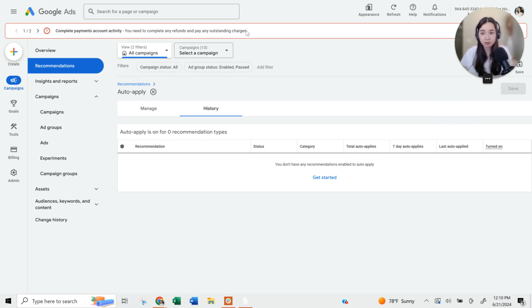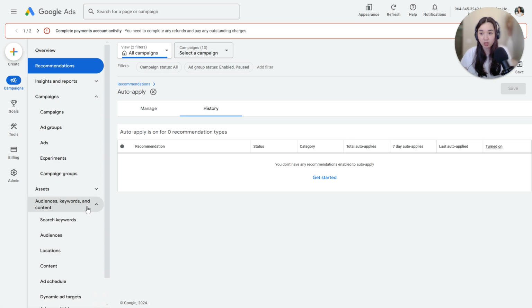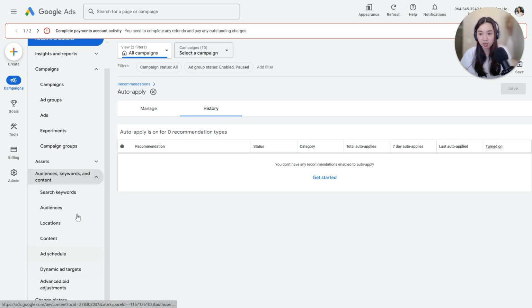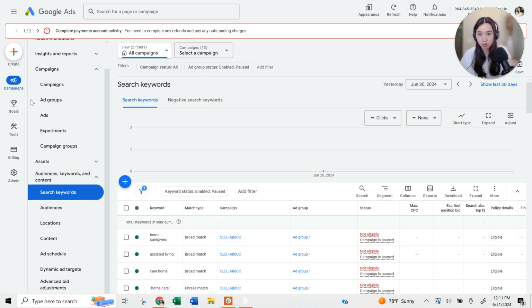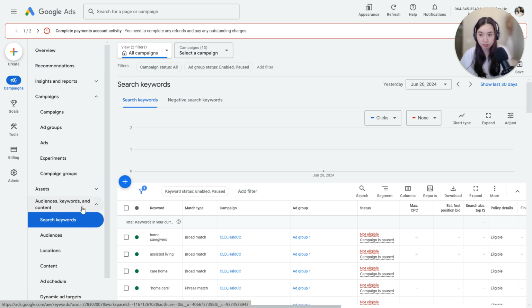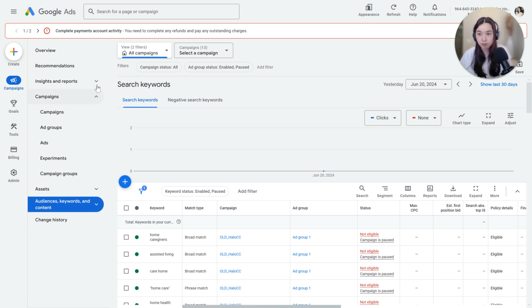And then another thing that I'm going to touch on, the last thing here, is actually the negative keywords, which search keywords. One second. Yeah.